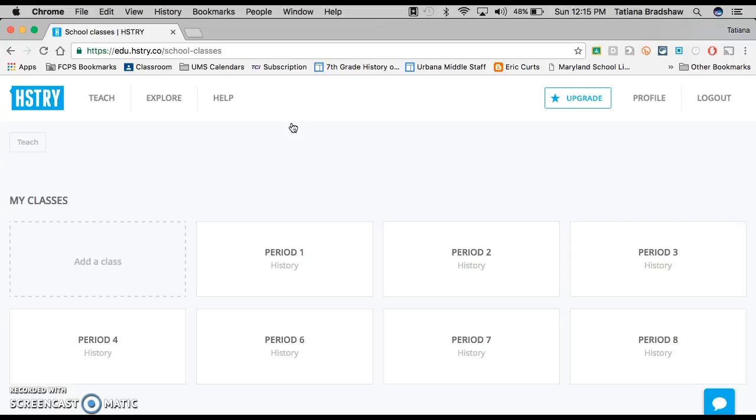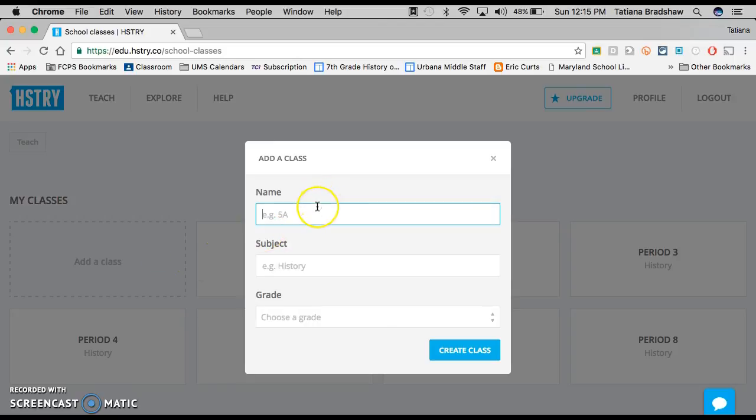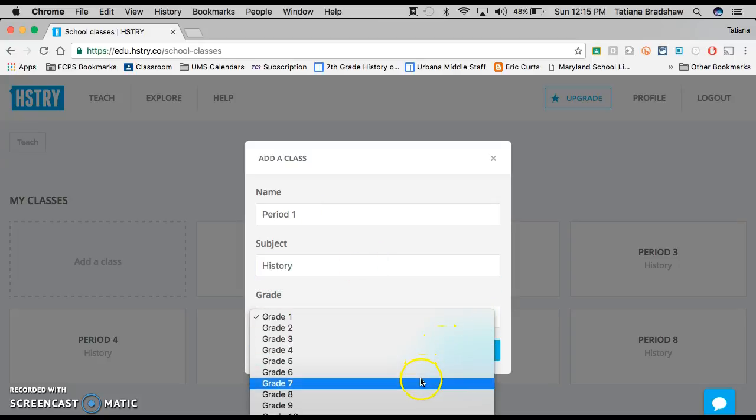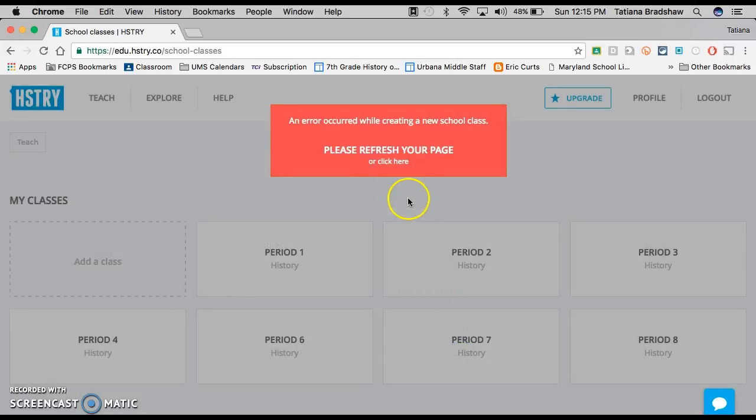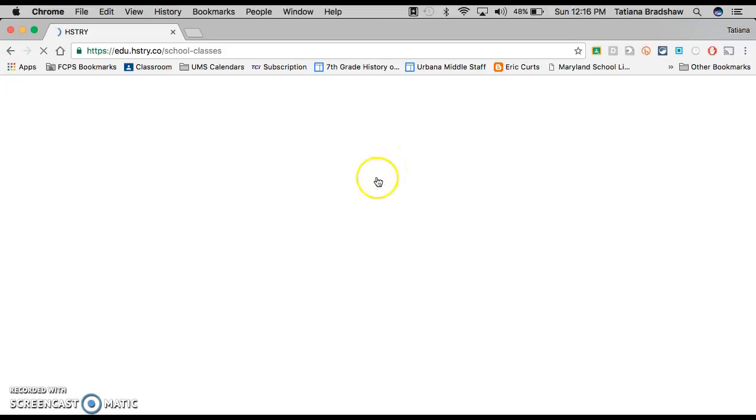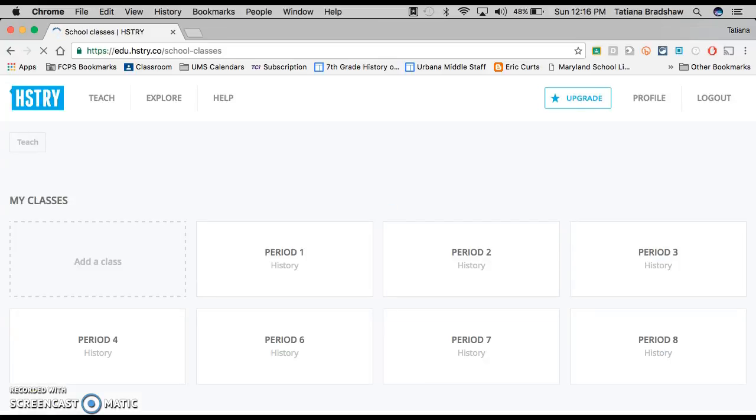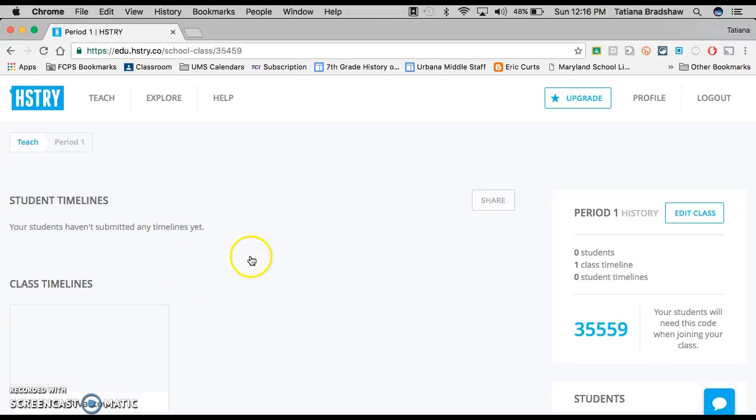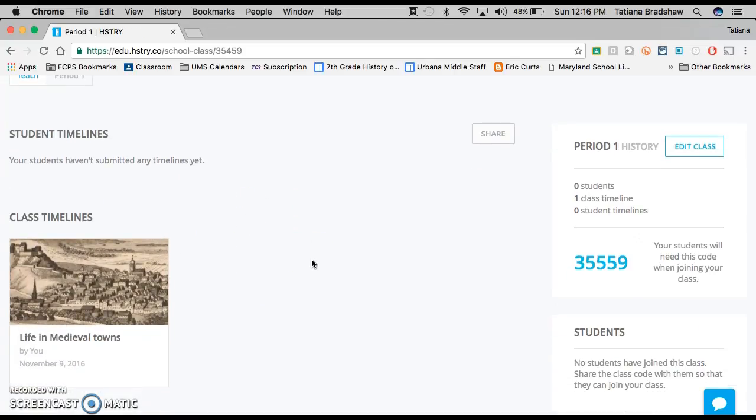Once you have logged in as a teacher, you will see where you can create a class or go directly to a class. Creating a class is as simple as typing in a name, a subject, and a grade. Once you have created a class, you can have your students join by entering the code on the bottom right of your screen. In this class, you can see student submitted timelines, student names, and the timelines you have shared with your class.